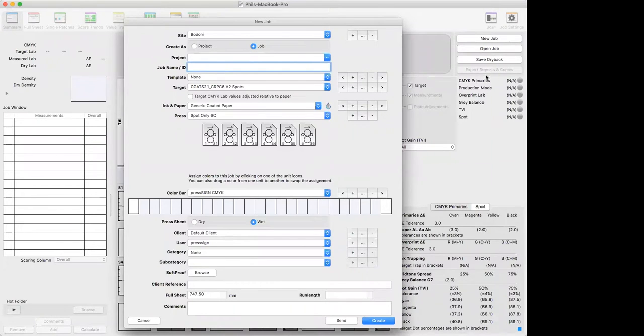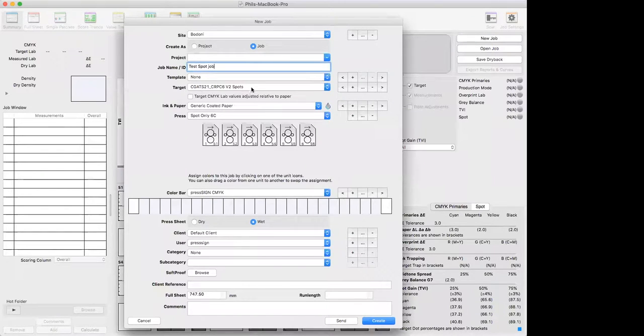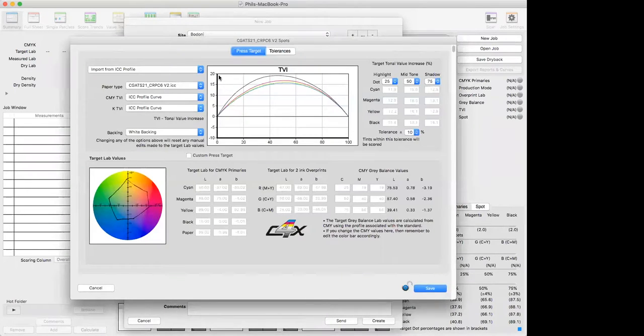So when I set up a new job, I'll just put in a job name here. One of the important things is the actual target standard. Now the target standard, you might ask, why do you need the target standard to be any different? Well, target standards have within them, if I go to the edit button, areas that govern the spot color scoring, as well as how we deal with the curves that are created.